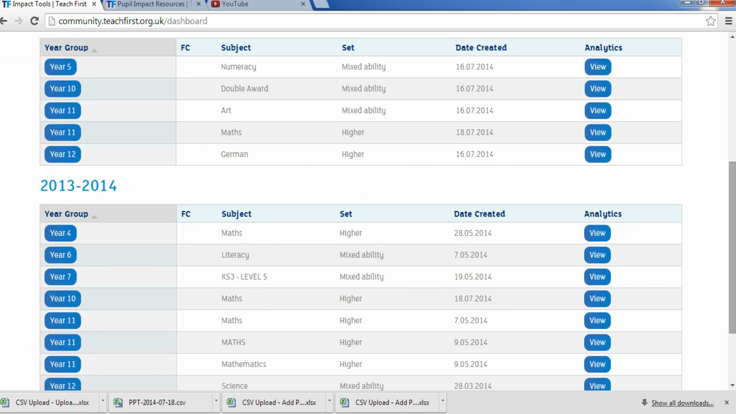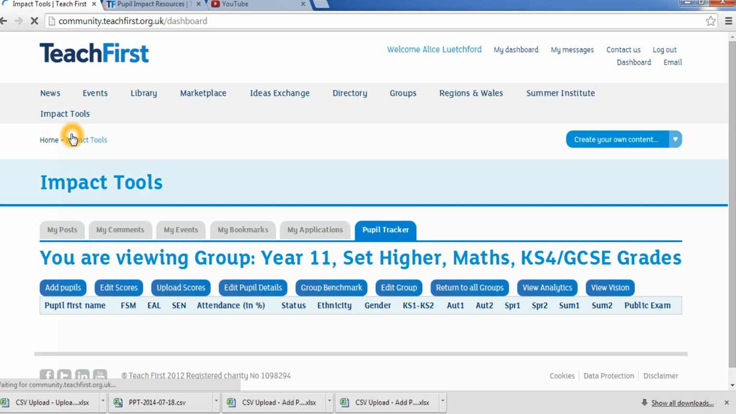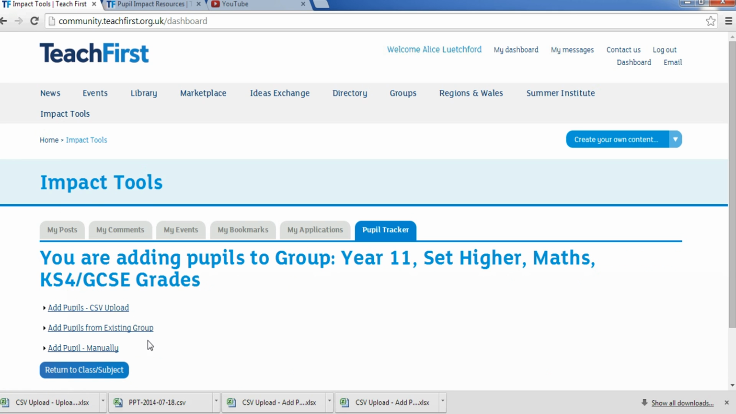And I've already created a group for them for the last academic year, which is there. So to add them to the Year 11 group, I'm going to just click in Year 11 and Add Pupils in this tab. And you'll see that there are 3 different ways to add pupils to this group. You can either do it manually, from an existing group, or using the CSV upload function. In this example, I'm going to show you how to add pupils from existing group.